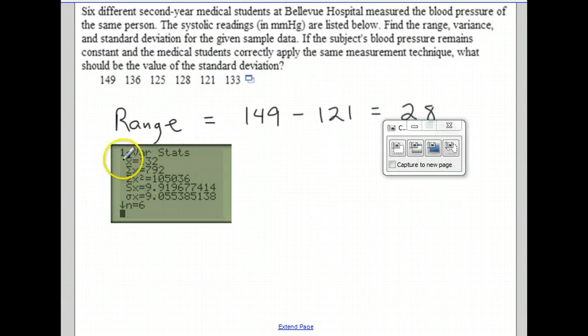Now I want you to understand this, because this is a sample of data. If this had been a population of data, meaning if this were all the medical students in the world, or at least at this hospital, then I would have to use the population standard deviation. So you need to know the difference between the two. There's a different formula for both. So depending on your data set, that determines which one of these you pick.